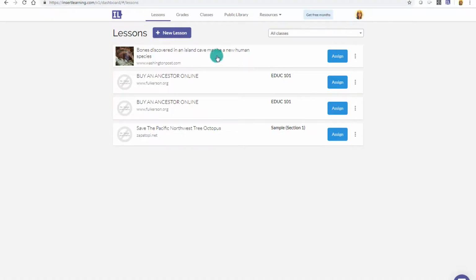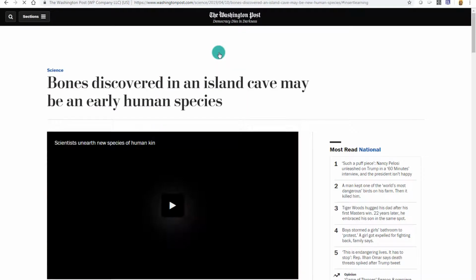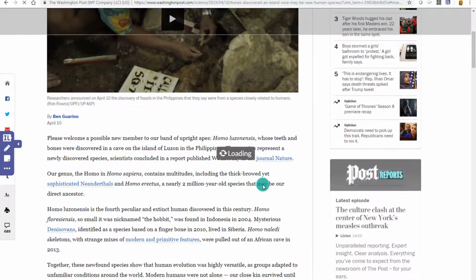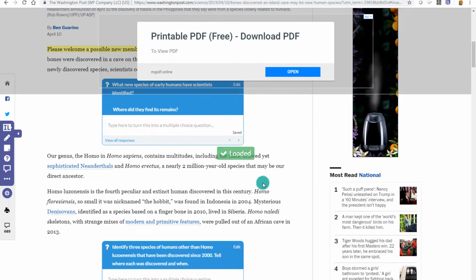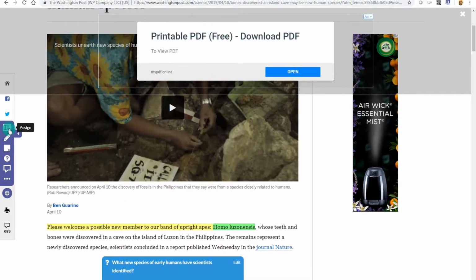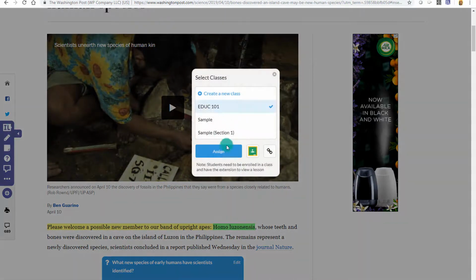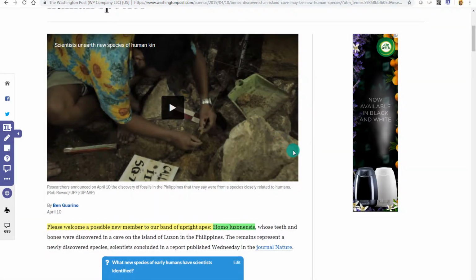It would then be available to you. You could click on it and then make any edits you would like to, or just leave what was already created there. And then from there, you can go ahead and assign it to your classes, just as you did when you created your own. And that's how to use Insert Learning.